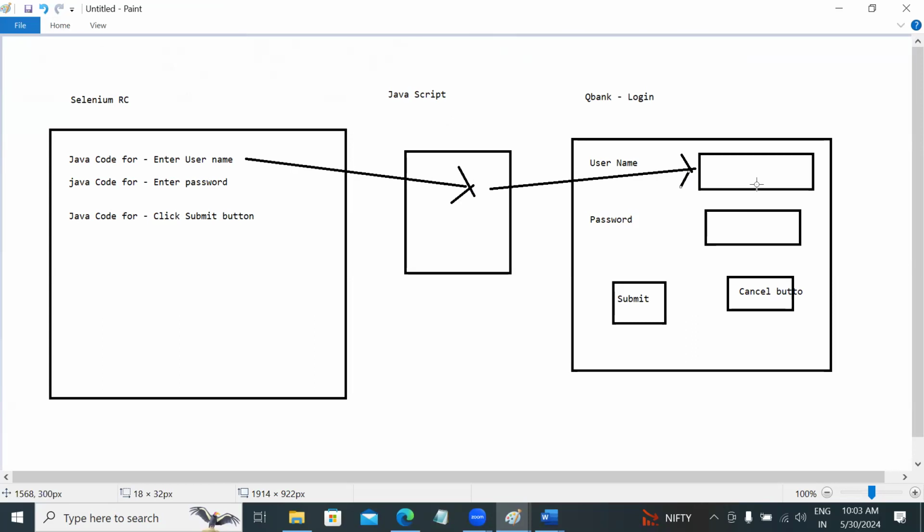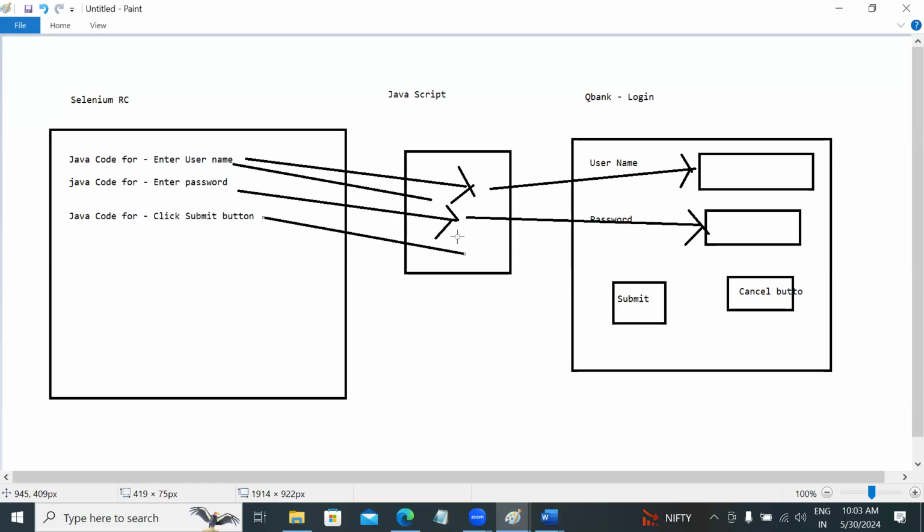And what is the response they are getting? Again, they will convert into JavaScript and sending the response to this statement. Here also entering password, this Selenium code converting into JavaScript and then interacting with your application. You know, click submit button, the Selenium code converting into JavaScript and interacting with your application. Performance issue.